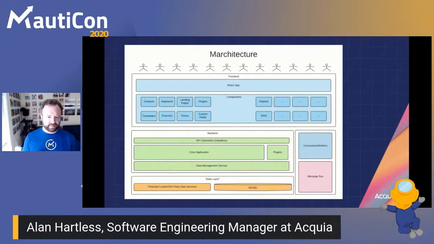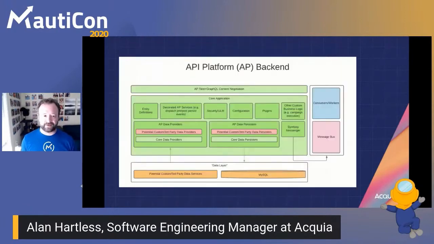And then having your message bus, whatever technology you choose, and your consumers and workers that will work against that. Looking a little closer into our API Platform backend, we'll have that GraphQL content negotiation at the top. And then in the core of the application, you have your entity definitions. API Platform provides decorated services, which will give us opportunities to inject into its processing so that we can dispatch, for example, our pre and post save events that we allow plugins to hook into.